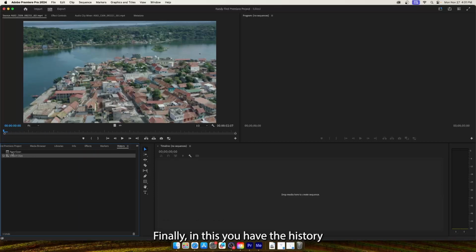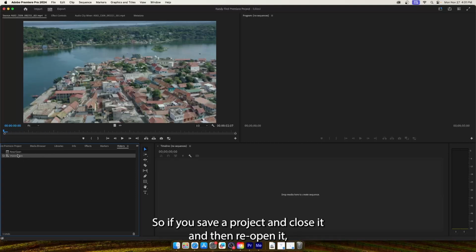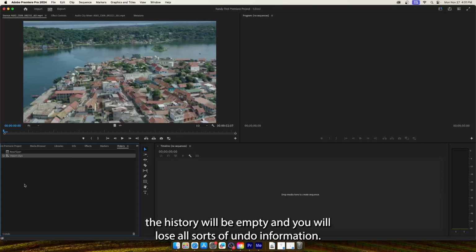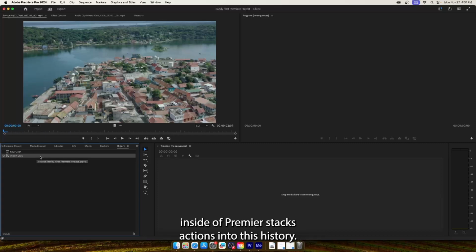Finally, you have the history of this particular project. This is only the history from the time that you opened the project. So if you save a project and close it and then reopen it, the history will be empty and you will lose all of your undo information. To be super clear, if you save and close the project, you will lose all of your history information. Now, history is really useful because every action that you take inside of Premiere stacks into this history.